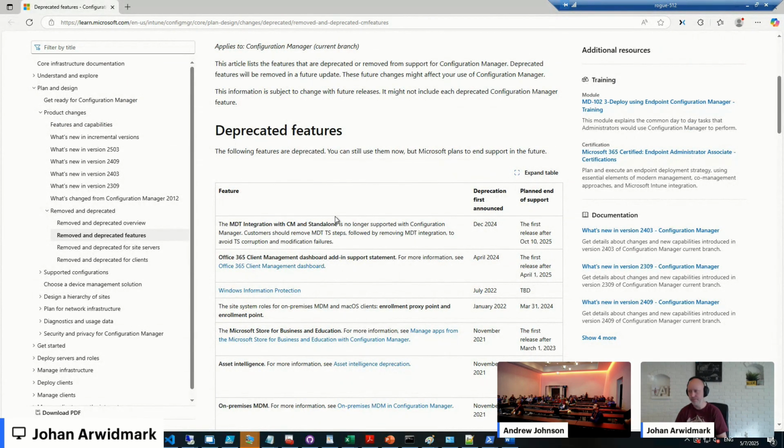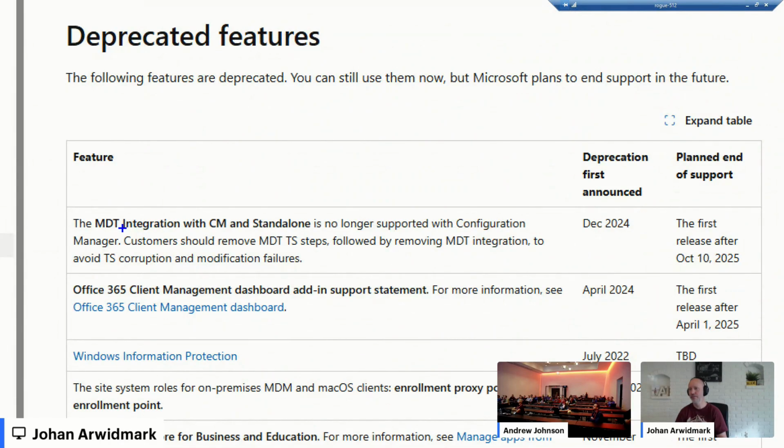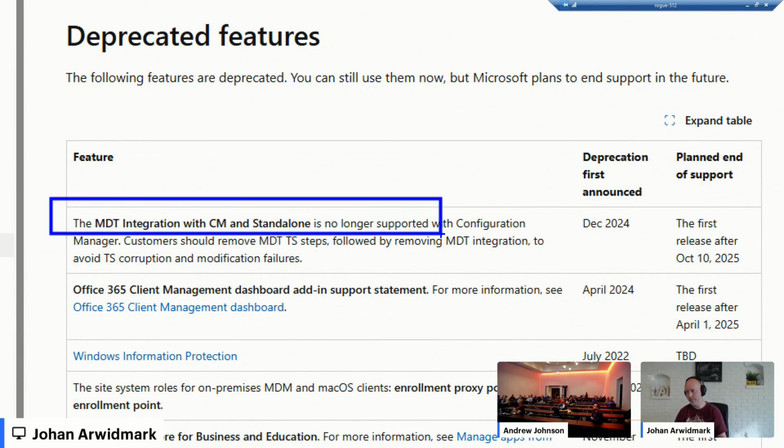Yeah. If I zoom in here, no longer supported. Well, kind of knew that one already, but planned end of support, the first release after October. And may lead to TS corruption. Can't technically envision how that would happen, but usually what I've learned over the years is that if Microsoft actually writes that something can break, there is a likelihood that it can break. So I recommend to get away from that integration. And that session I shared a link to earlier tells you how to do that.